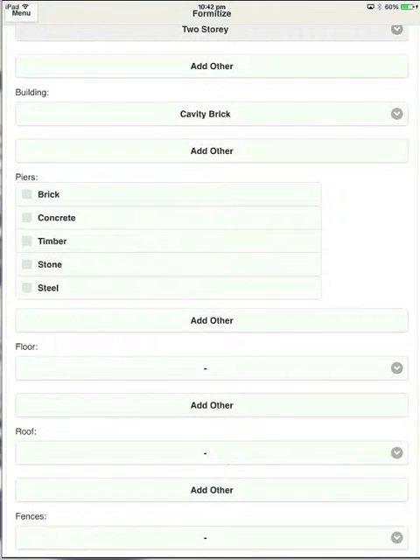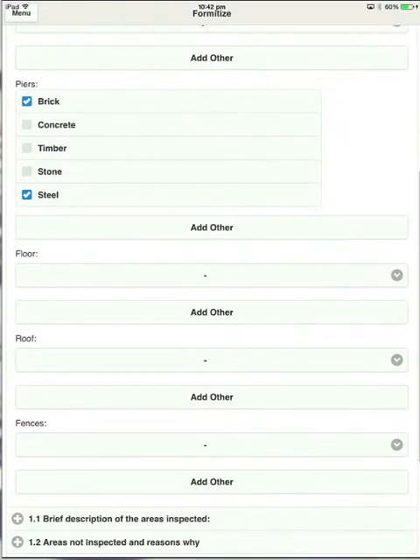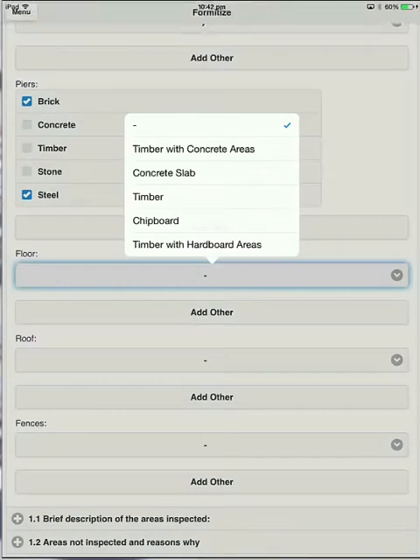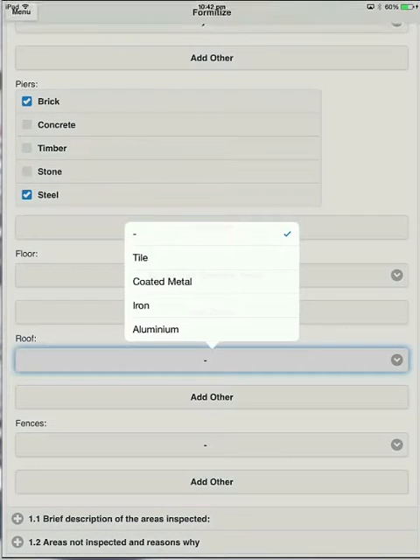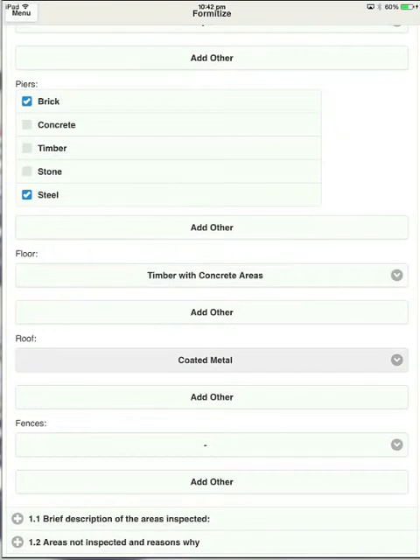The piers section here, you'll notice is checkboxes instead of a drop down. This is used for when you need more than one answer. You can tick as many of these as you like. So you might have a house with brick piers, but the extension had steel piers. For that kind of thing. The floor type, you can say timber with concrete areas. The roof is coated metal, and fences.